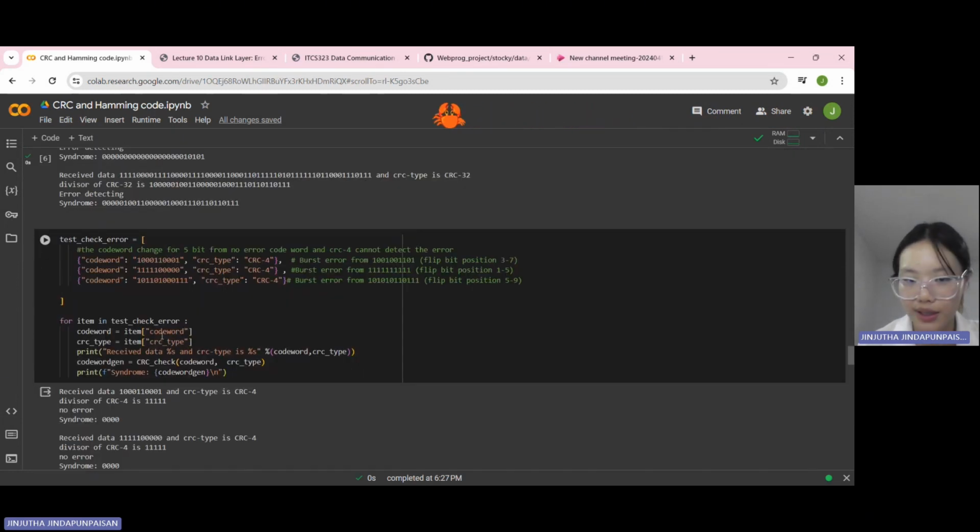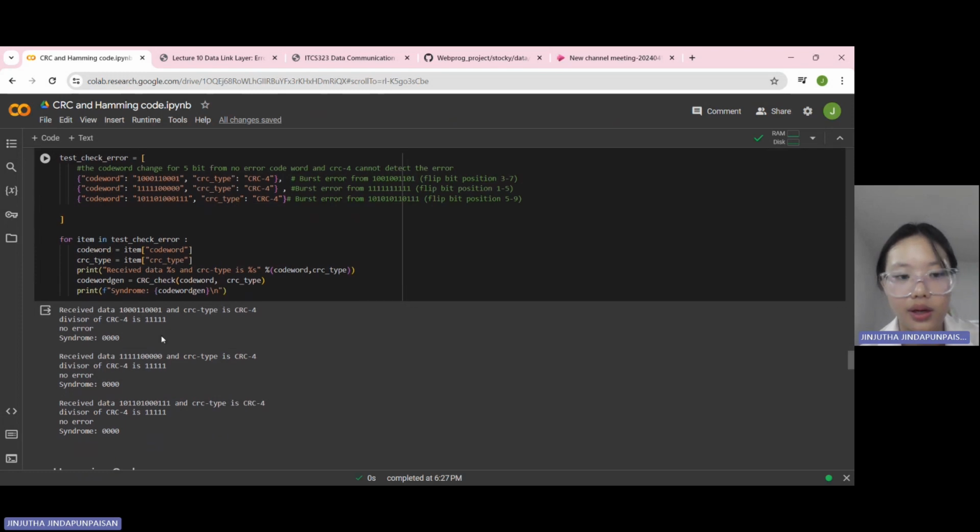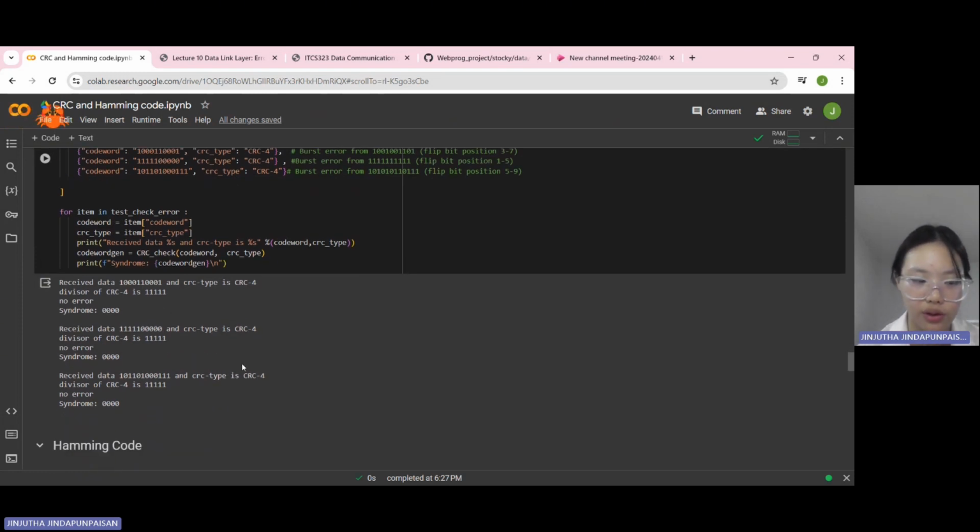And finally is the burst error. That means I use the correct code word of myself, put it in, and flip the bits in positions more than the length of the divisor. This means my function cannot detect it. So it is an error code word, but my function fails to detect it. It will return the syndrome 000.